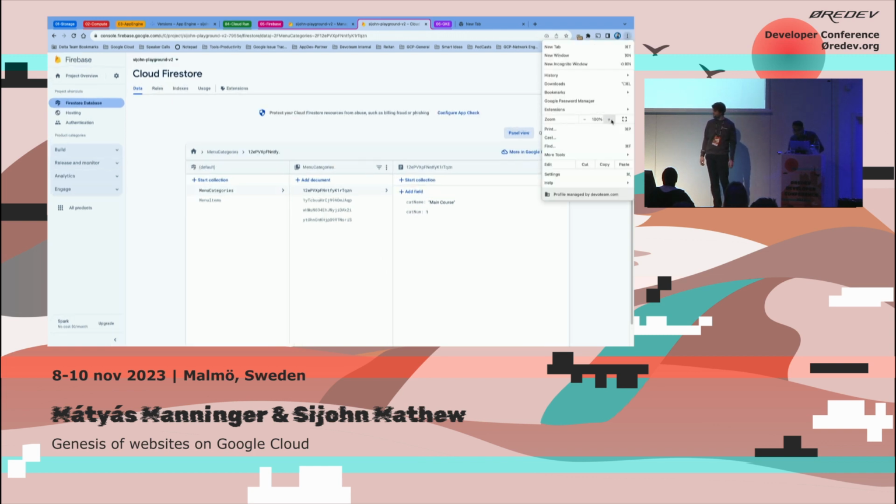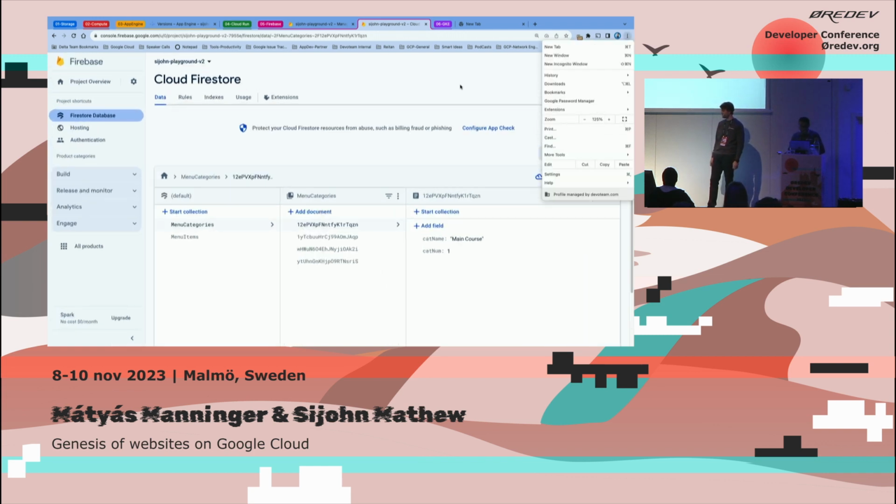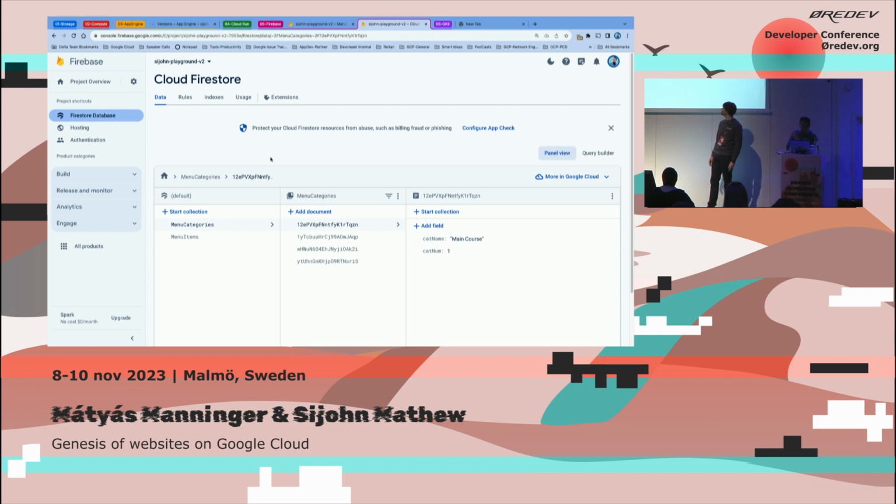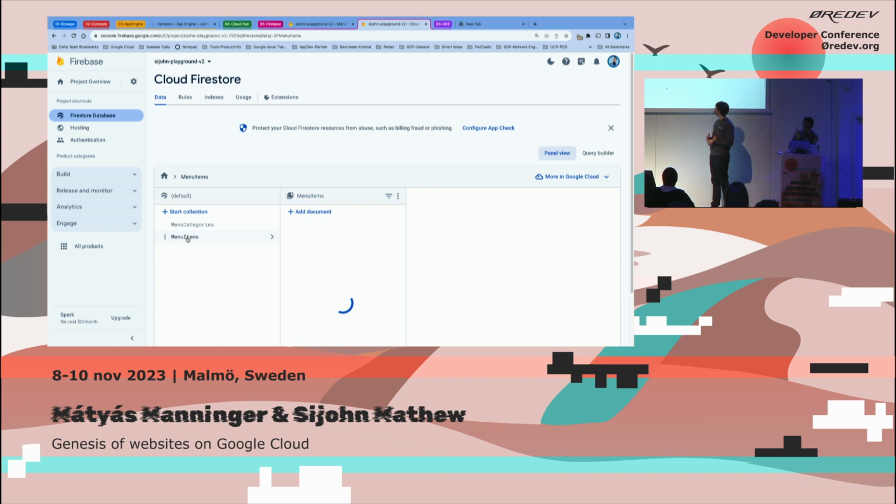I thought the browser would do it if I did it once. Yeah. So this is the Firestore database, the NoSQL database. If you have worked in MongoDB or something like that, it's similar. It works basically based on collections and then the documents. So this is my menu items, and then the documents and the fields.